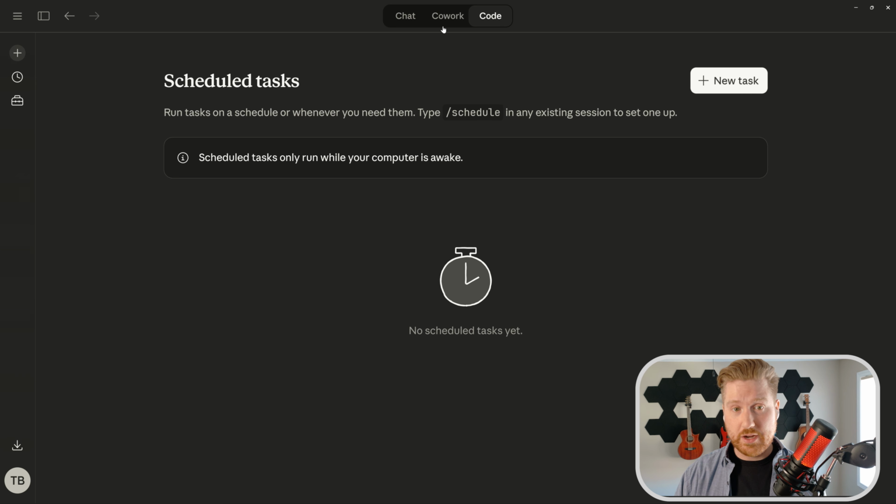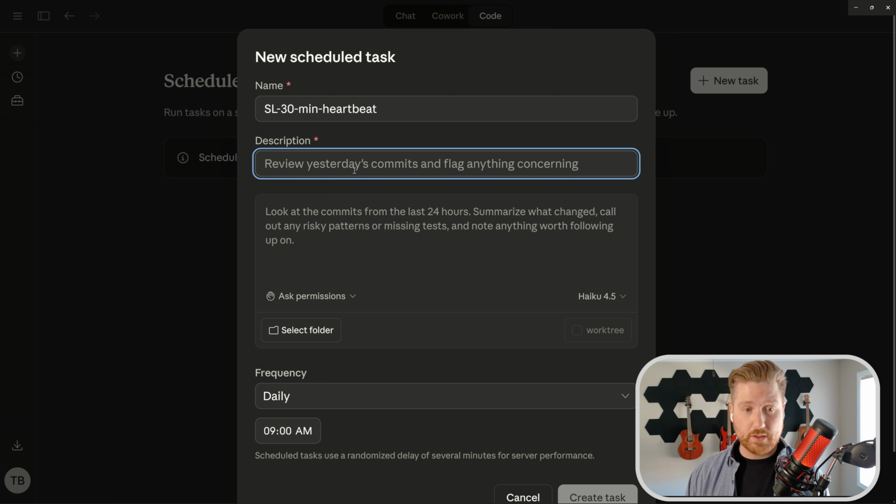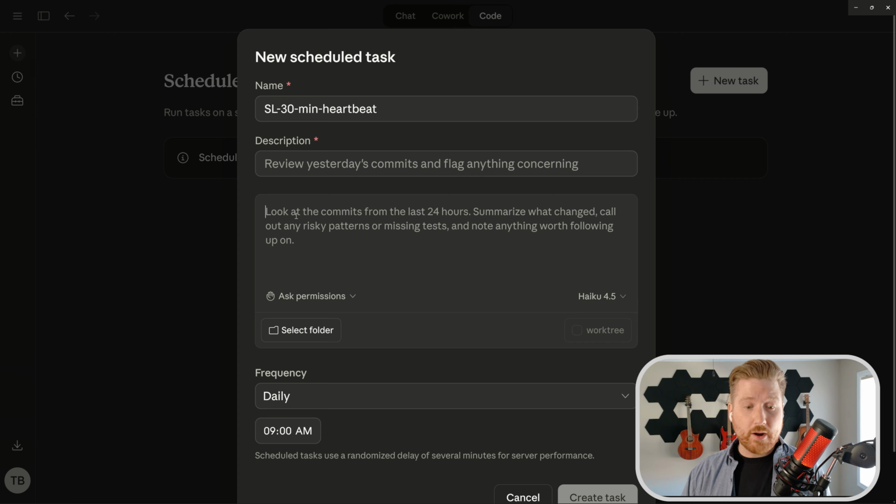go into the Claude Code section here at the top, hit new task, and then what you can say is, SmartLead 30-minute heartbeat. Create the description for yourself. You can say something along the lines of, this is my agent that checks the SmartLead MCP every 30 minutes. And then from there, you just tell it exactly what you want it to do.